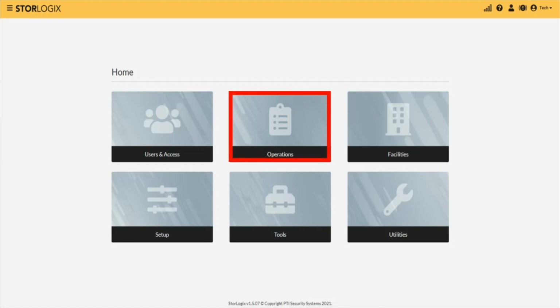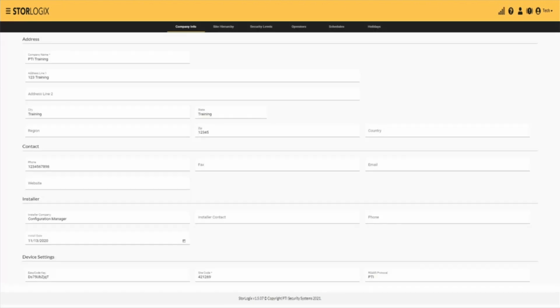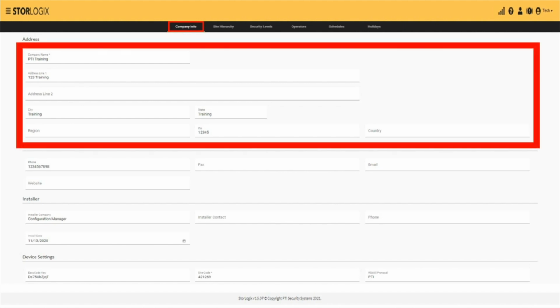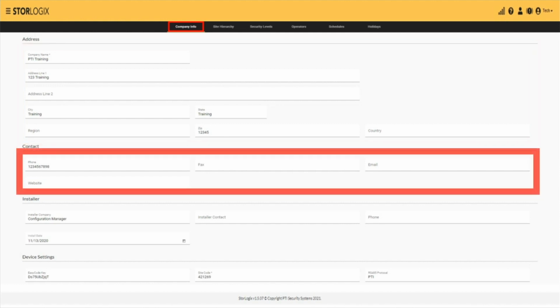Now we come to the Operations box on the home page, with the first tab under the box being the Company Info tab, which gives you an area to store different bits of information about the site. Starting with the site address. This is the physical address for the self-storage site, not the head or corporate office address. Second is the primary contact for the site, like the store manager or district manager.